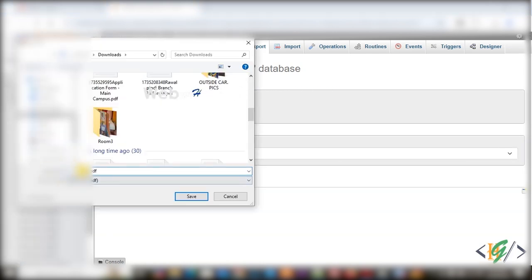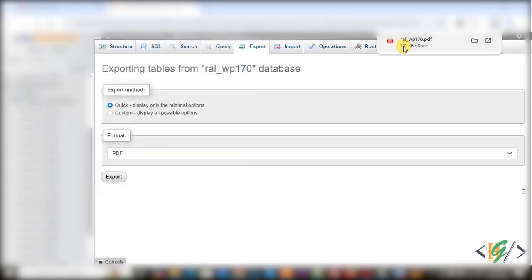Now you see the file name .pdf, save as type .pdf, and then click on Save. Now you see the PDF file saved, done for this database. So in this way you can export or download a website database in PDF format.